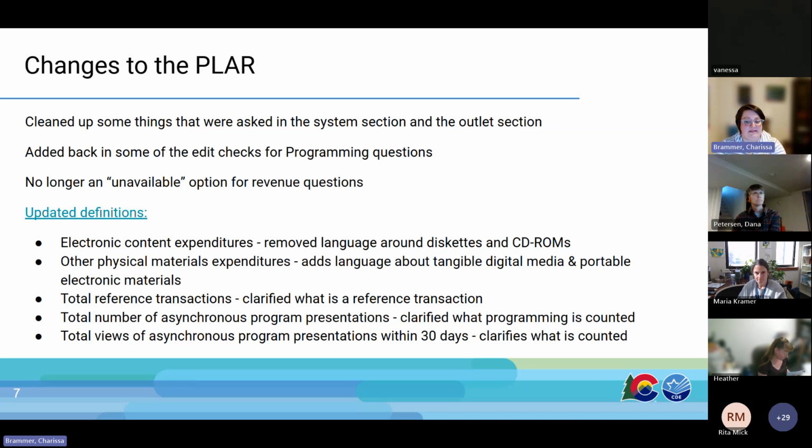For the total number of asynchronous, so these are the recorded program presentations, it just clarifies what program is counted there. And then the total views of asynchronous program presentations, same thing, those recorded program presentations, we're measuring them at the 30 days. So it's just clarifying what is counted and trying to kind of sync into this one definition of what we're counting for program presentations.